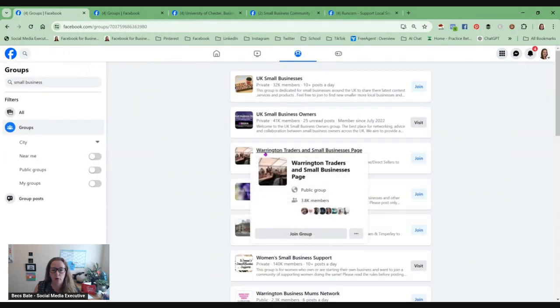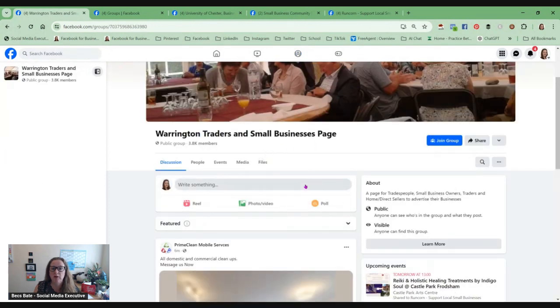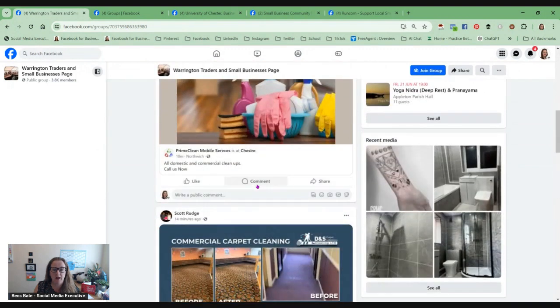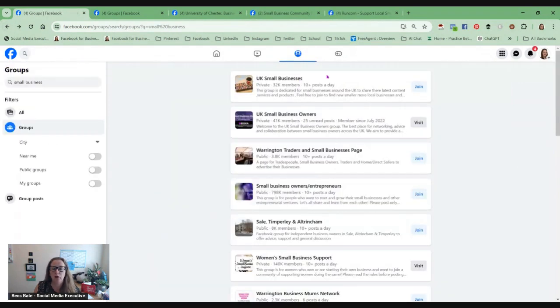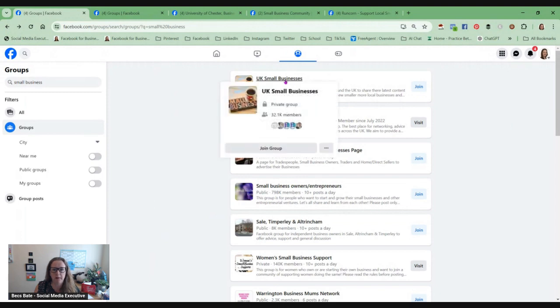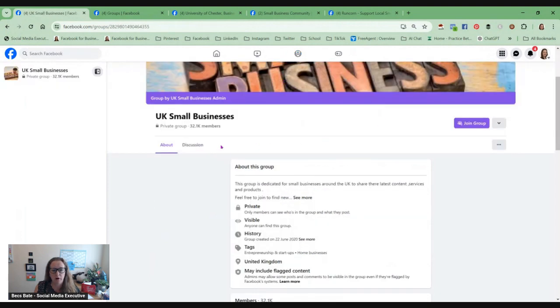Whereas a public group, if we click into this one, you can see all the posts that are in there. You can like and comment and share on that without even joining the group. But for the purpose of this exercise, we're going to look at private groups. If we're going to join this private group, it will tell you a little bit about what the group is about, but also you can then join the group.